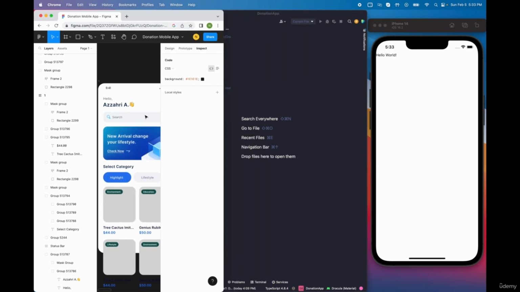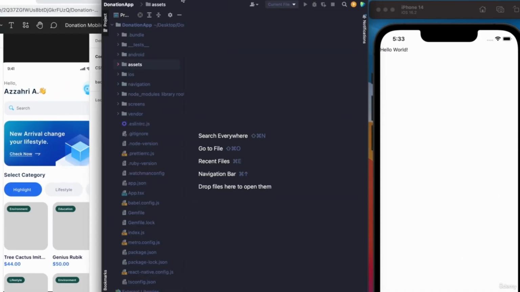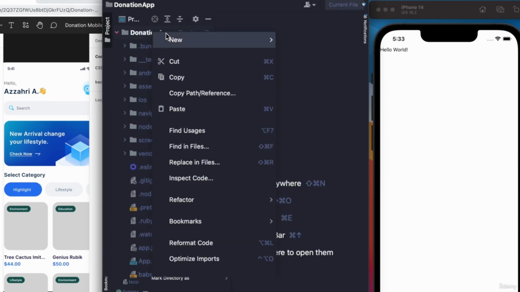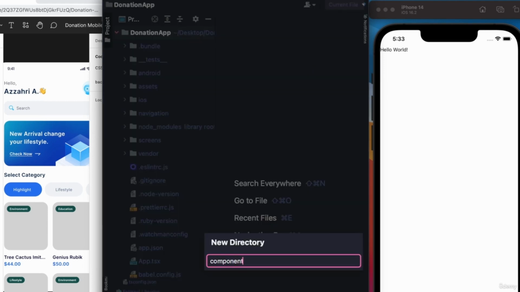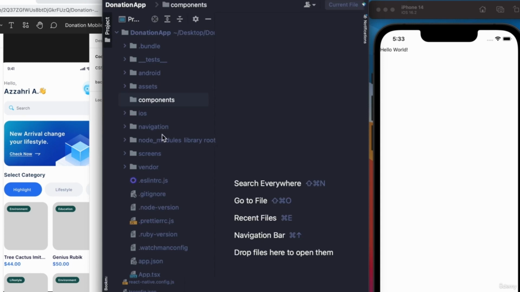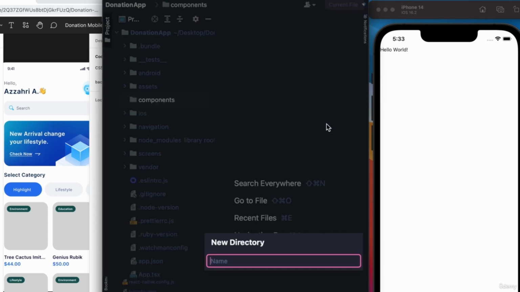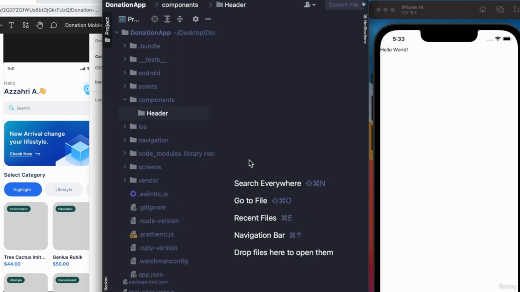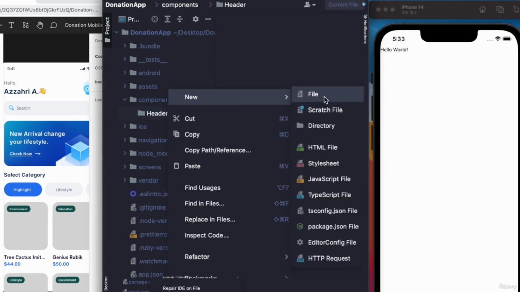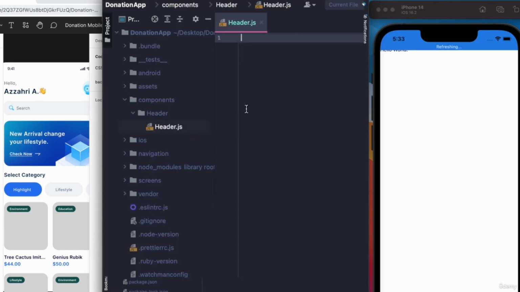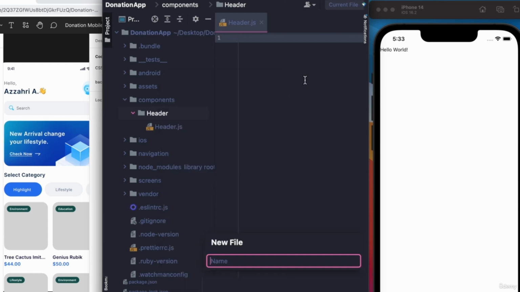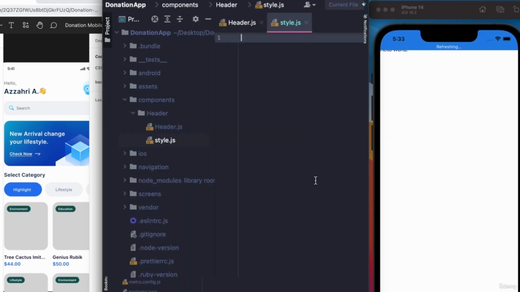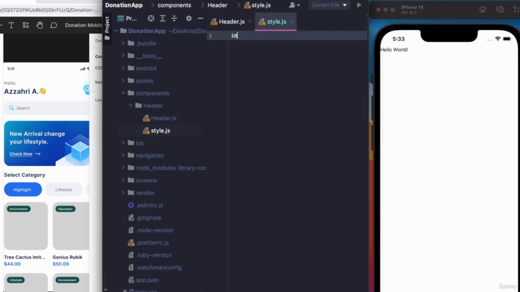I just want to make this visible to us as we're building our component. And we are going to be seeing how this component looks on our homepage. So let's do that. Let's create the components folder here. And let's call our first component header. So we have a header directory, and inside this, we're going to create a header.js file. And we definitely are going to need the style.js file for this. So let's just quickly do this.